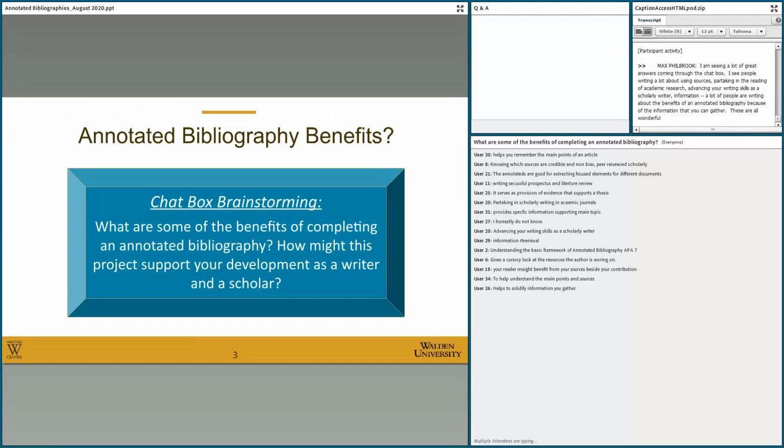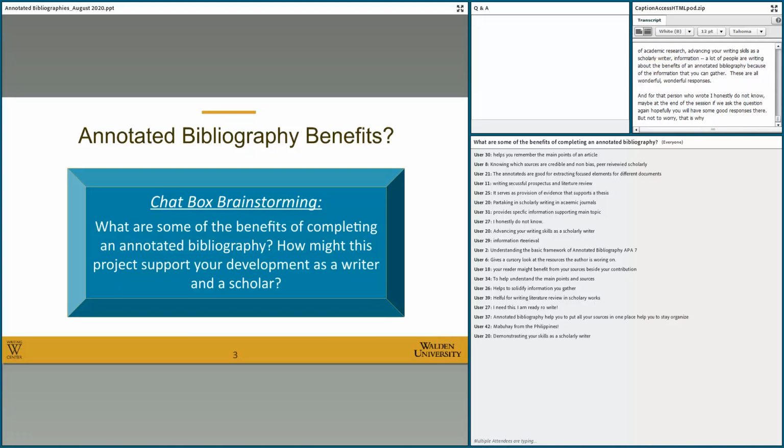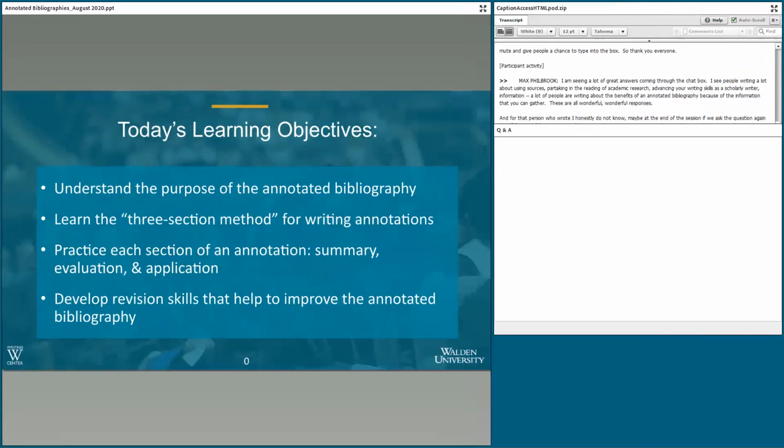And for that person who wrote, I honestly do not know, maybe at the end of the session, if we ask this question again, hopefully you'll have some good responses there. But not to worry, that's why we're here. We're here to learn, and we're here to practice some of these ideas. So thank you all very much. And now let's dive into the session.